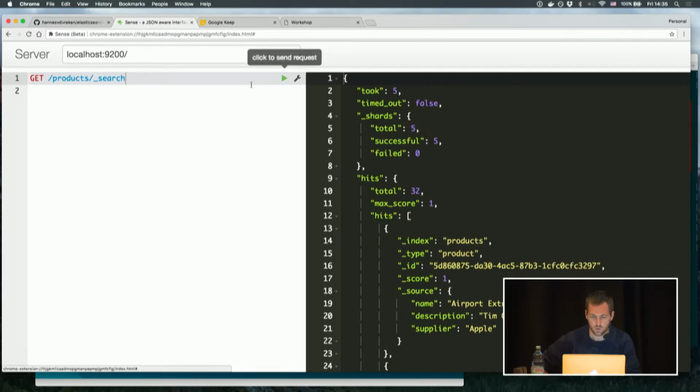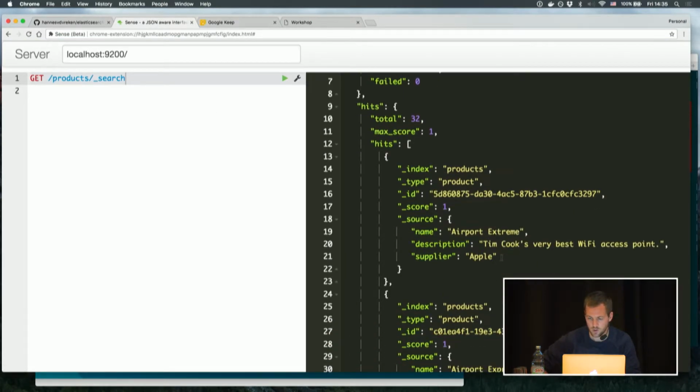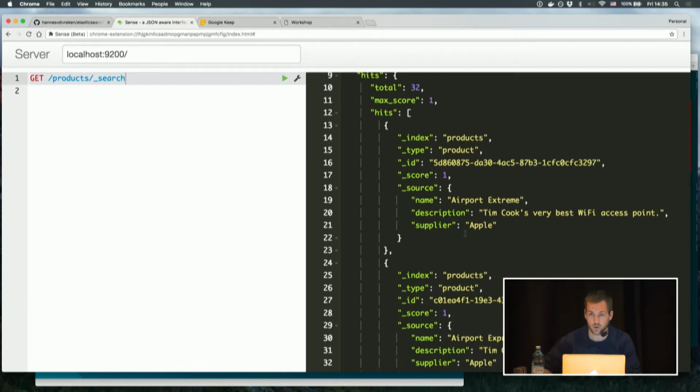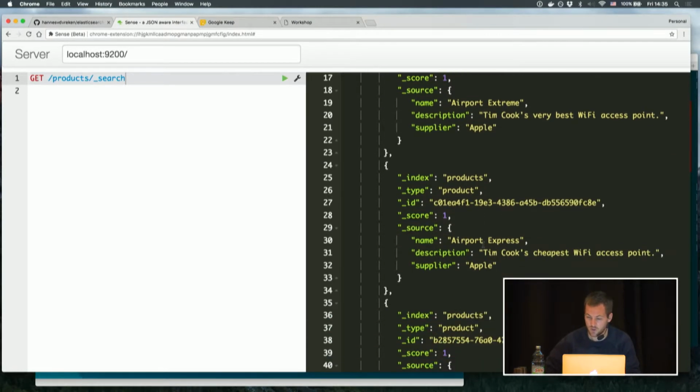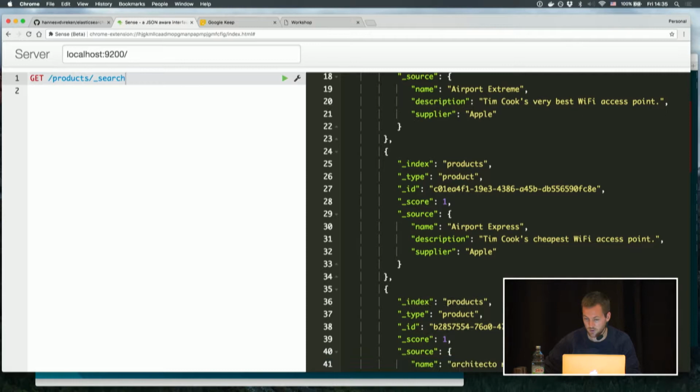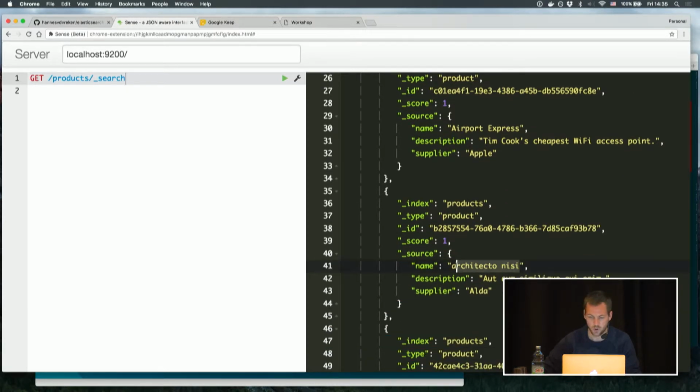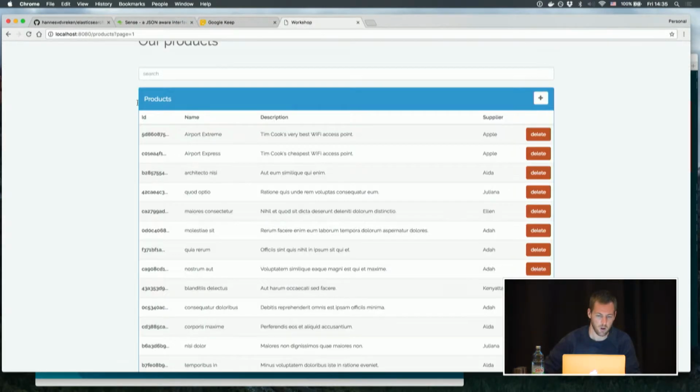So if we don't have a search here, we are still going to use Elasticsearch. The first one is Apple Airport Extreme, second one is Express, and the third one is the architect, blah, blah, blah. And we have the same order here. So it is working. Phew, saved my day.